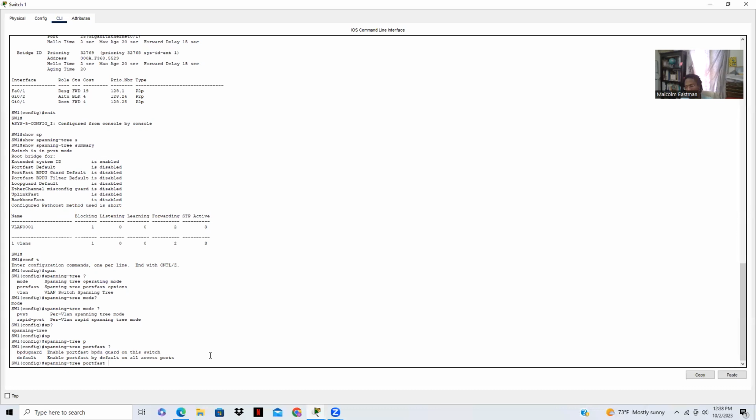What would happen is the interfaces that have BPDU guard and port fast enabled will go into an error disabled mode, meaning that they'll shut themselves down. It'll be an administrative shutdown, similar to port security, where if I have port security enabled and the maximum number of MAC addresses is 1, and I have it set to sticky MAC addresses.